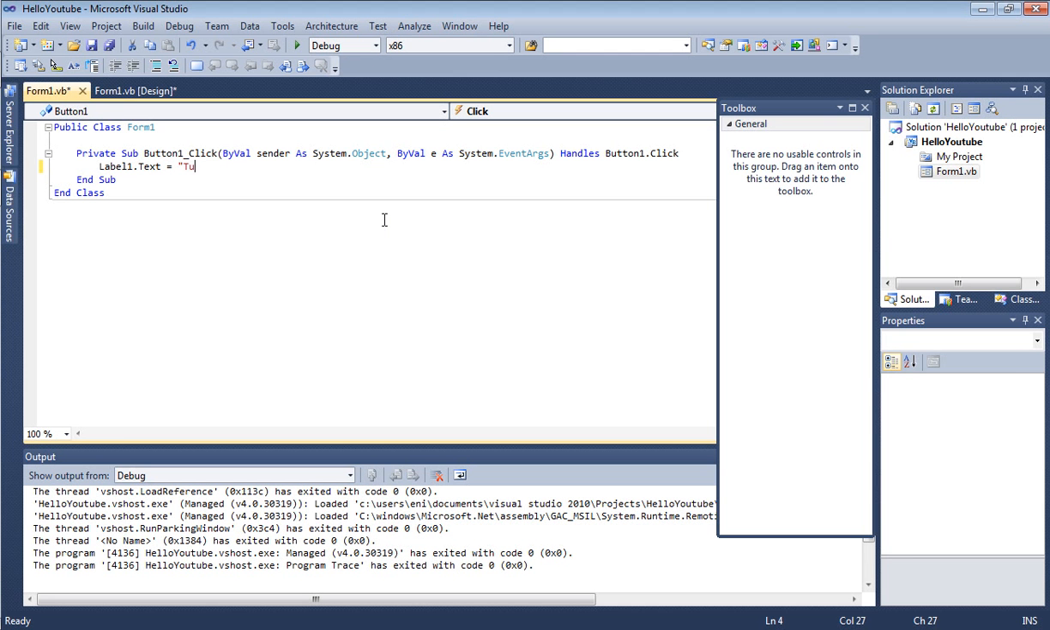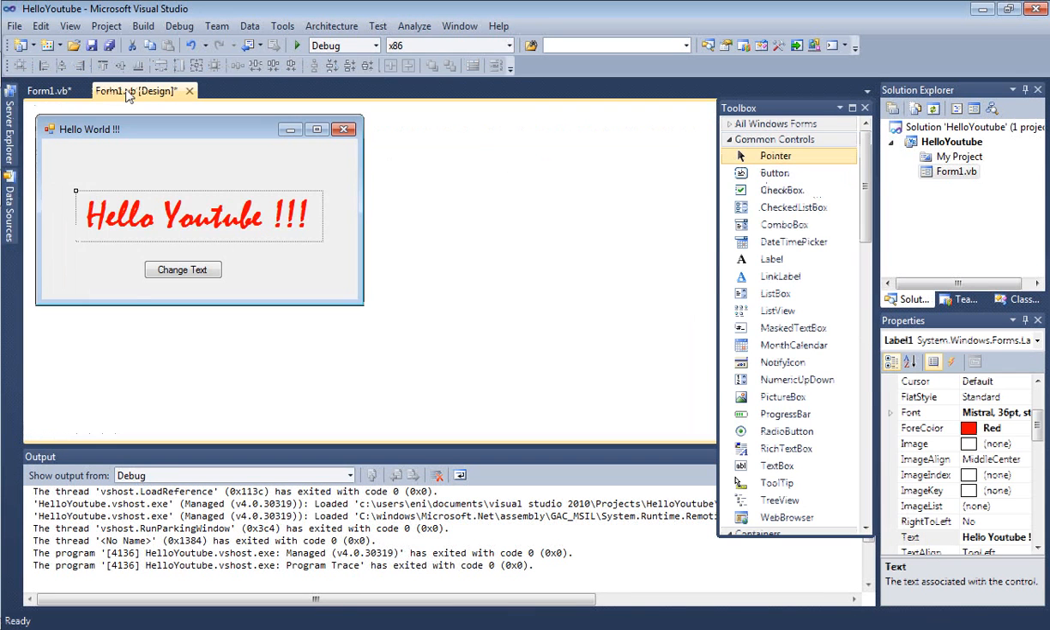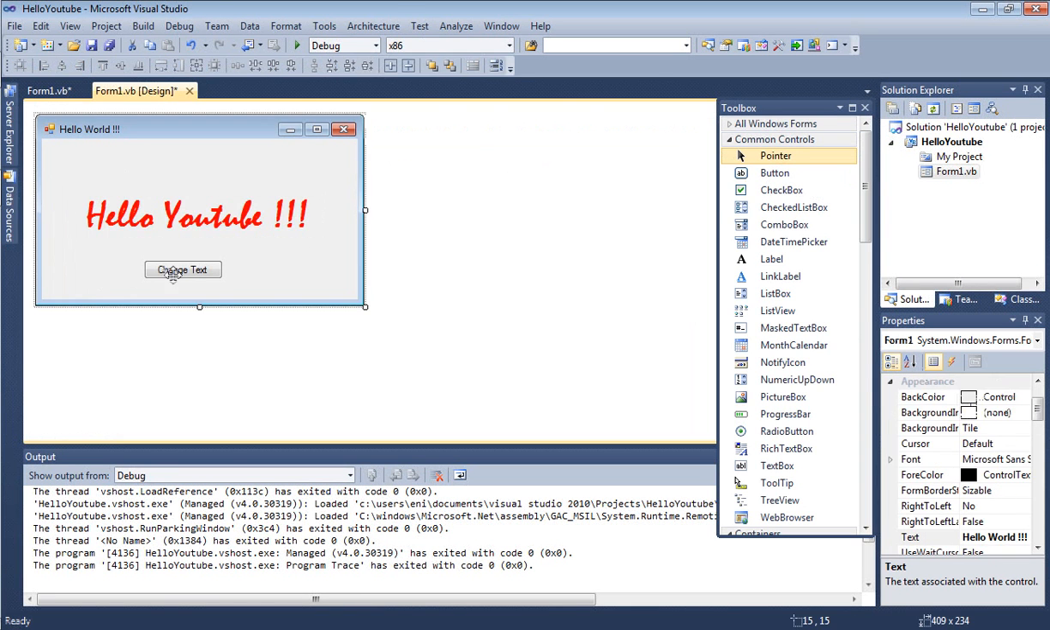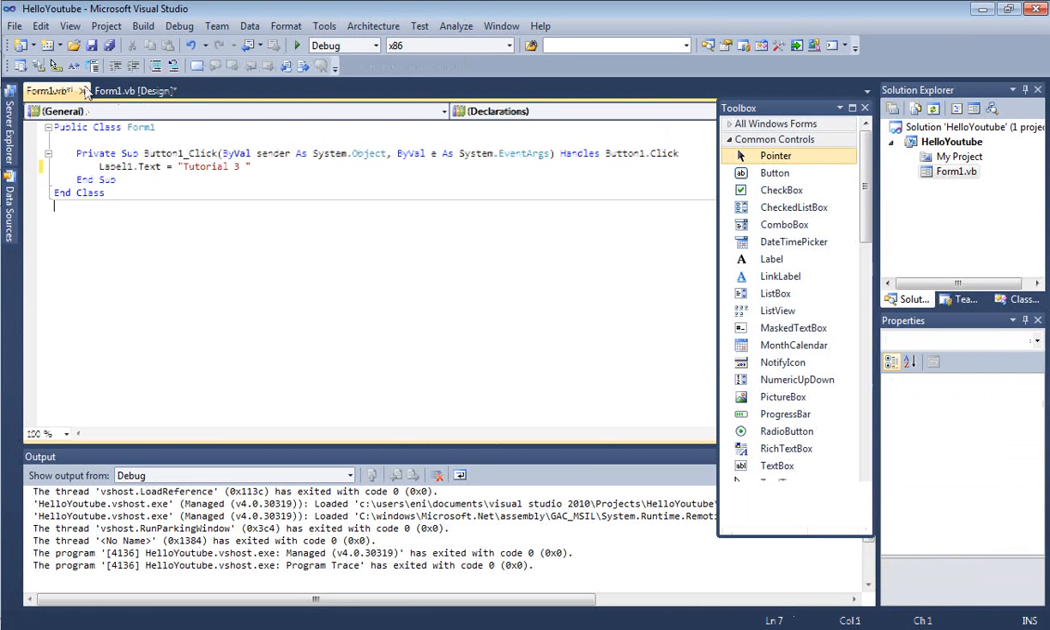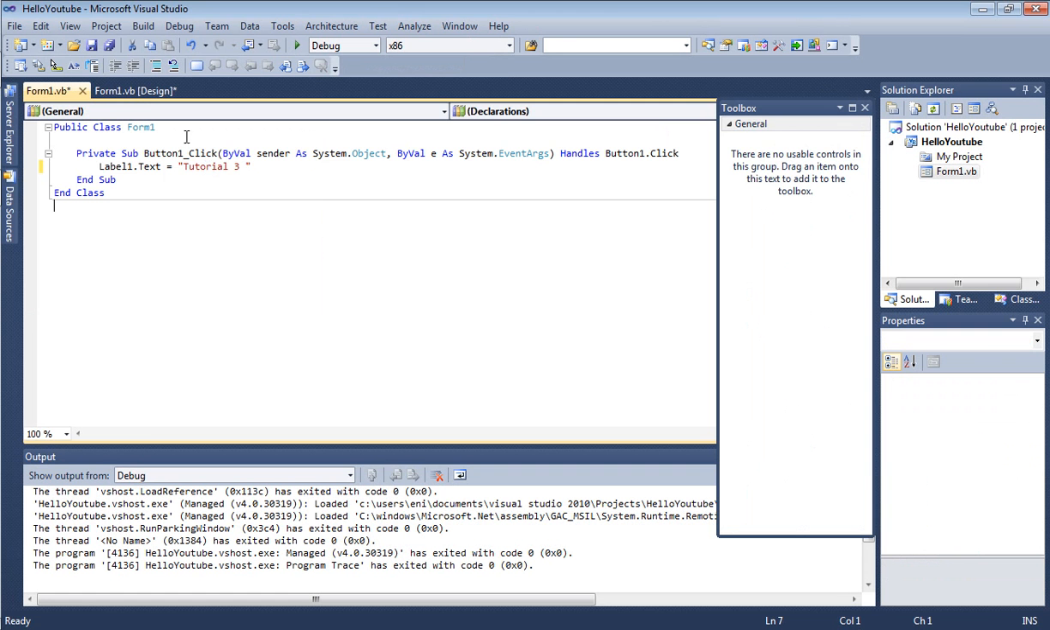I'm just going to type tutorial 3. Okay. So all this will do is, once the button is clicked, and let's go to our design view here, once the button change text is clicked, it will change the hello YouTube to say tutorial 3, or whatever text you enter there.